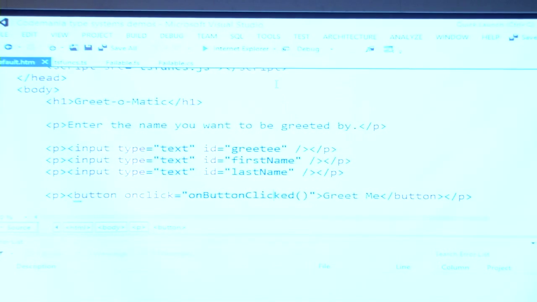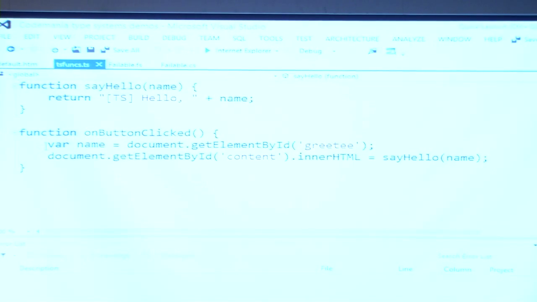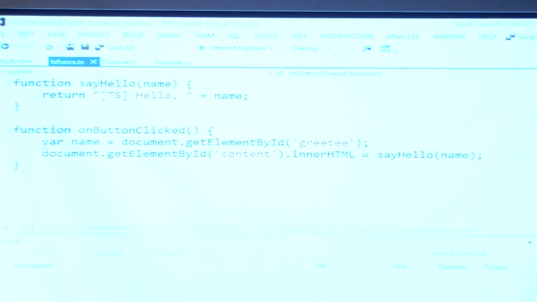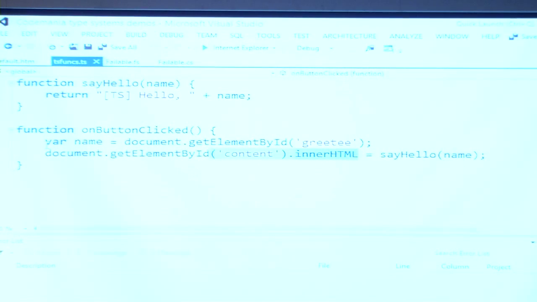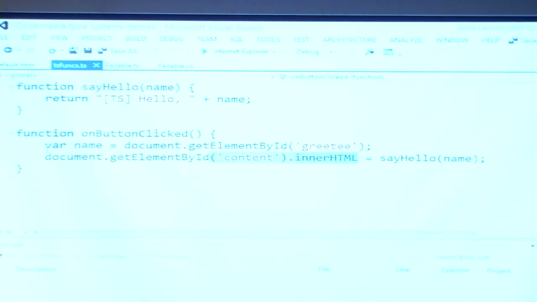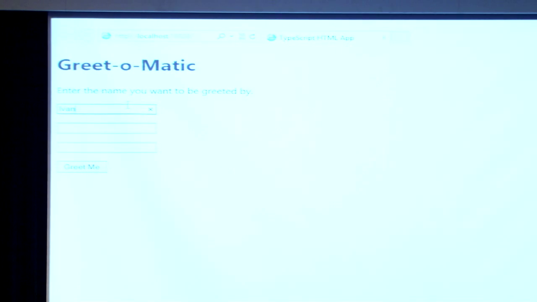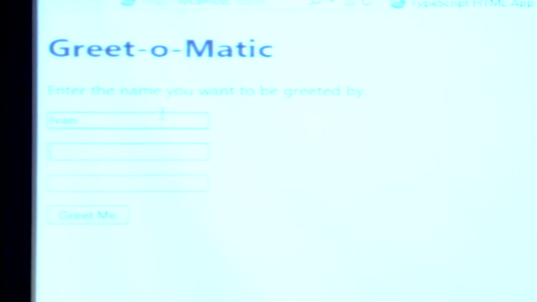My Onclick handler, what's that? I got Truck to help me with that one. So here's my Onclick thing. It's very simple. I'm just going to get the name out of one of those text boxes, and I'm going to stuff it into the content of a div. So if I run that up, then you get to see Internet Explorer as well. How long has it been since you've seen Internet Explorer?